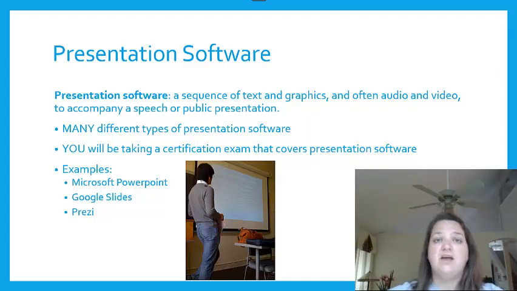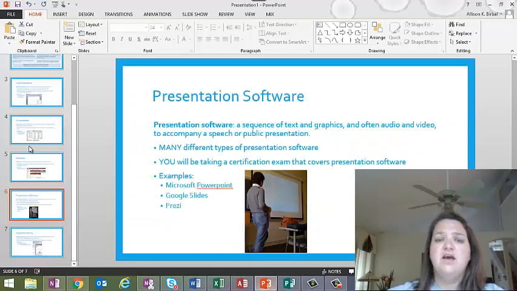And you are going to be taking a certification exam that covers presentation software. So we're going to be spending a lot of time learning about different types of presentation software, specifically Microsoft PowerPoint. So some examples you'll want to write down are Microsoft PowerPoint, Google Slides, Prezi. So again, I'm using a PowerPoint presentation right now.